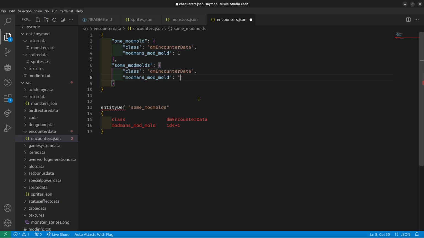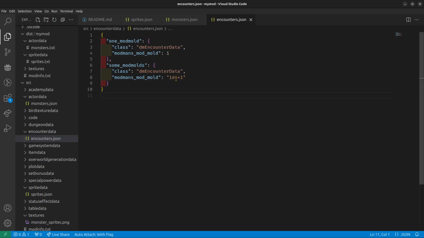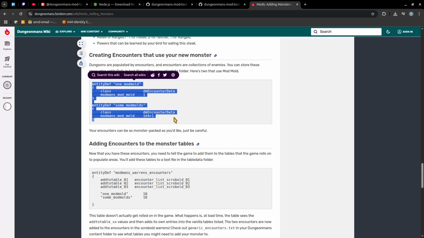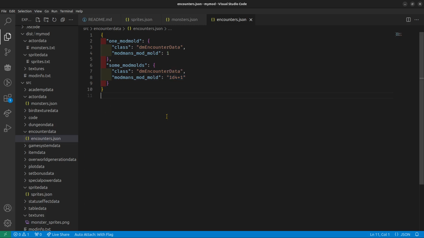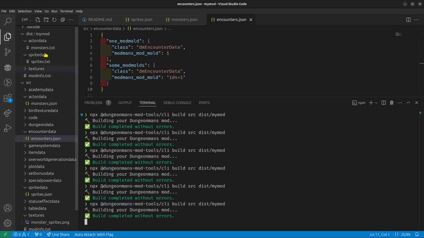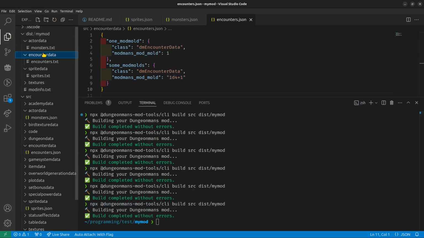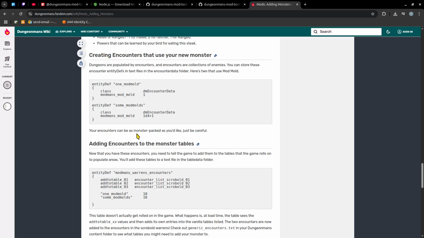Modman's mod mode would be a 1d4 plus 1. So it will at least have two, I think. One static, and then it rolls the dice 1d4. Not sure whether it's probably 1 based. So it's at least 2, up to 5. So that one's done, and if we compile again, refresh, we see the encounter data now in here.